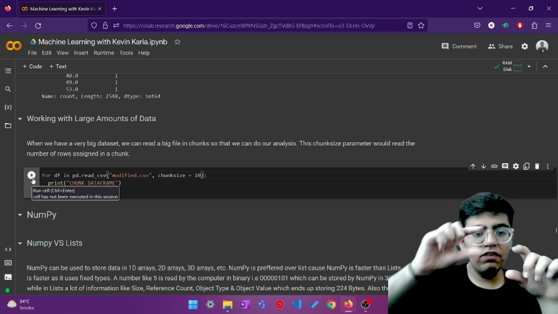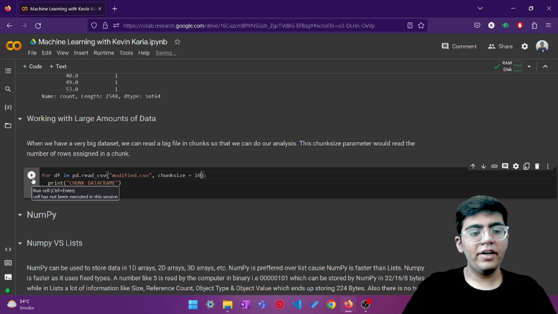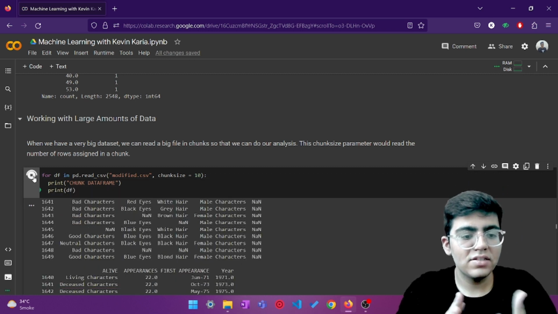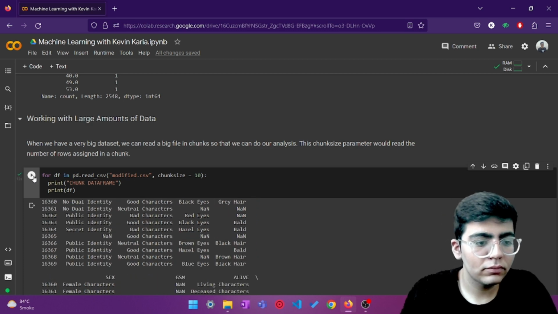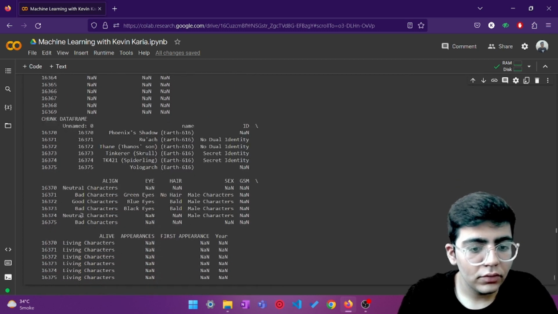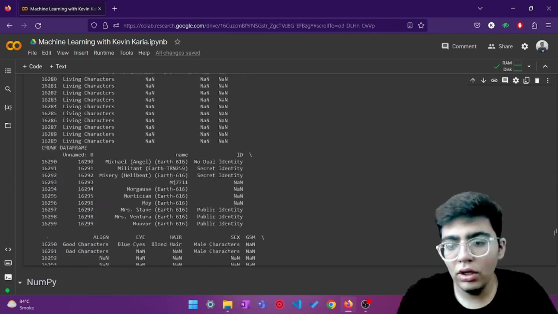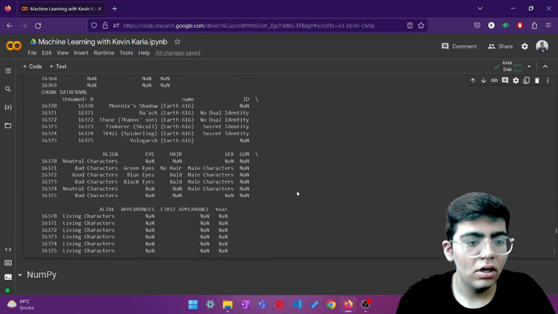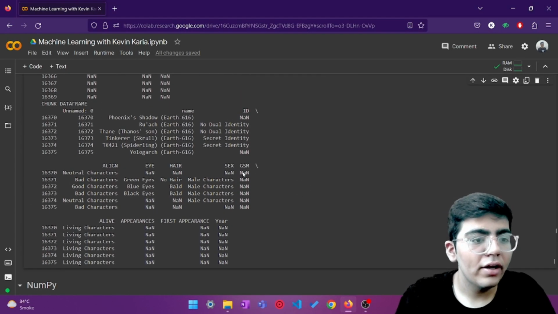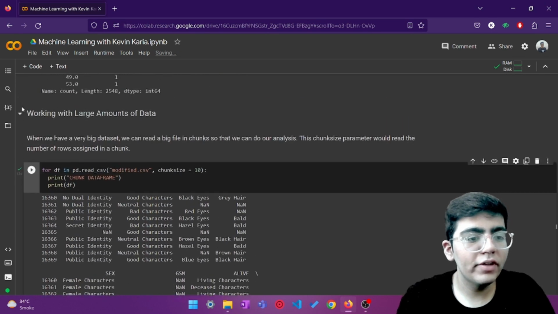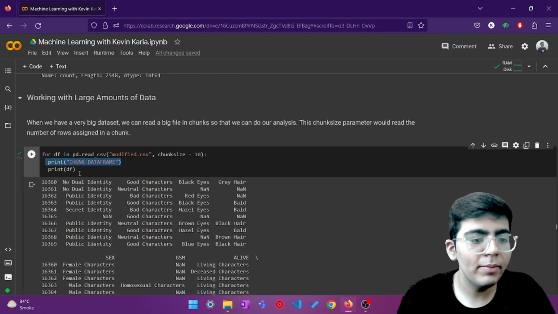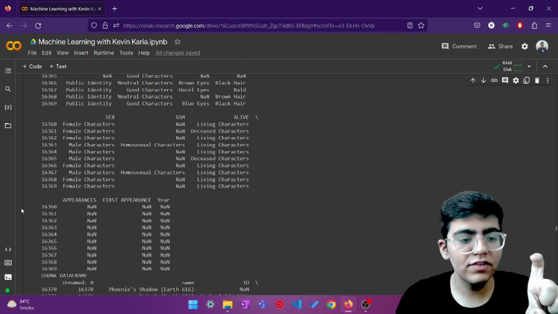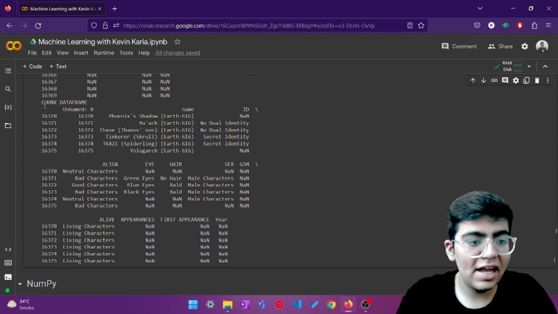So now we'll have multiple chunks with 10 entries in them. Let's run this, and this will take a bit of time, so let's just wait for it. Okay, scrolling up is a very long thing, so let's just start from the end. What we have done in this for loop over here is that we have first printed the chunk data frame, and then we have printed the data frame, the chunk of 10 entries. So this is the last chunk we are having a look at.